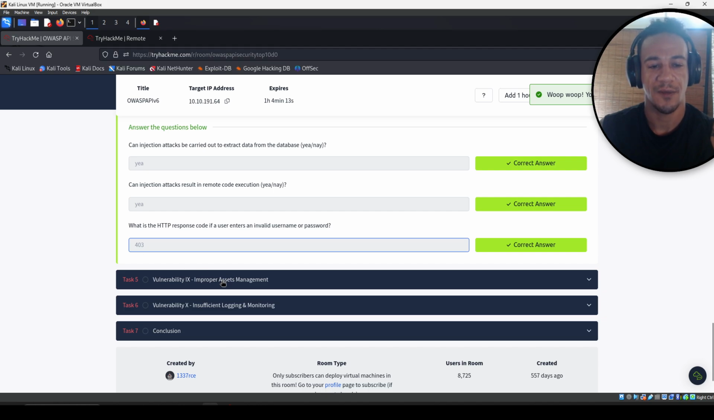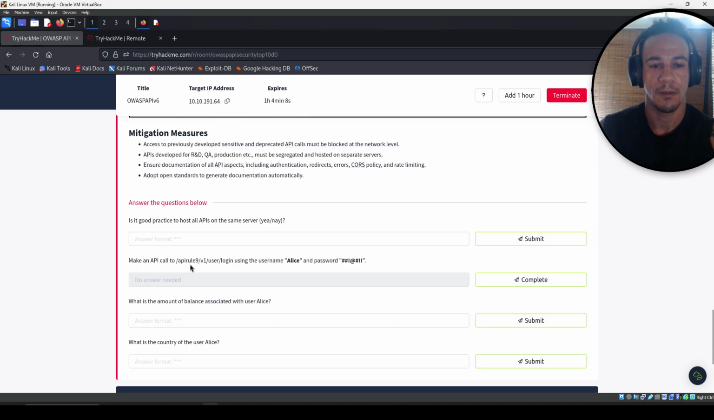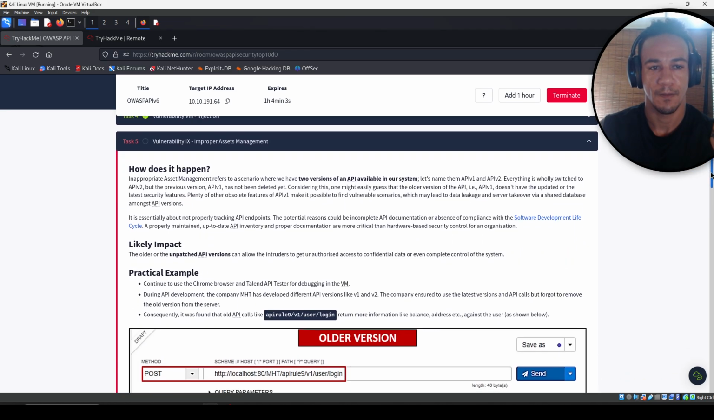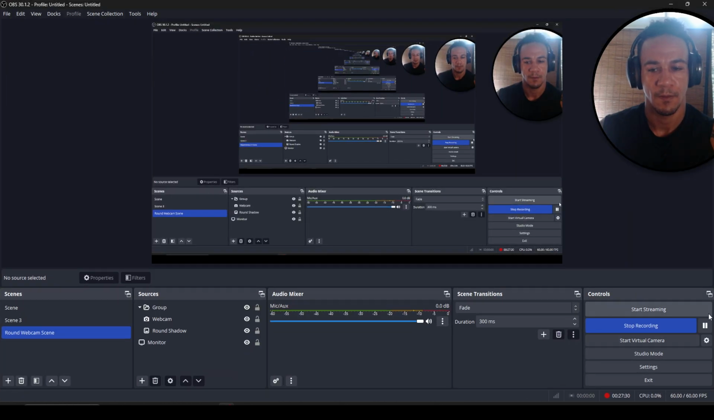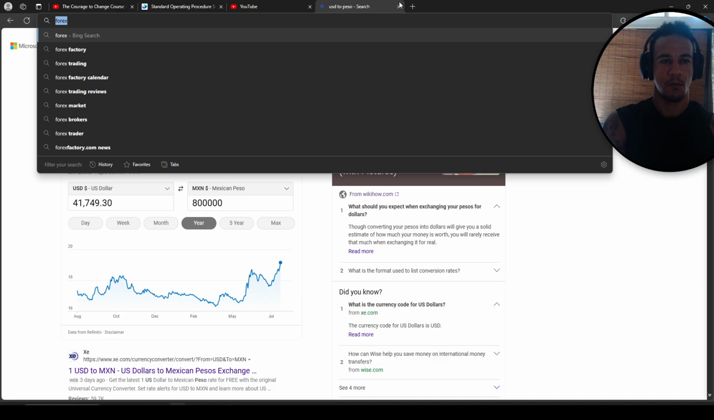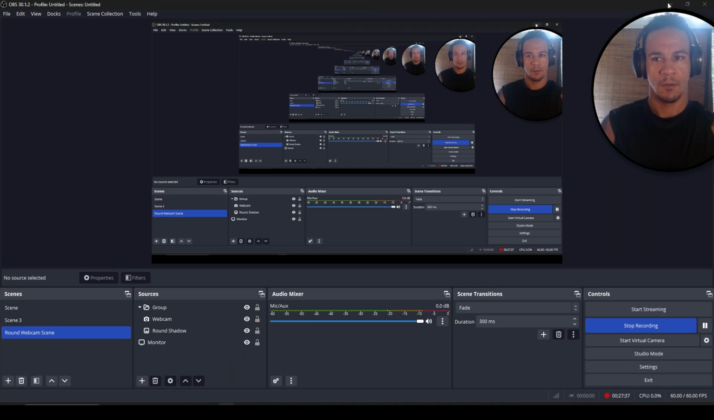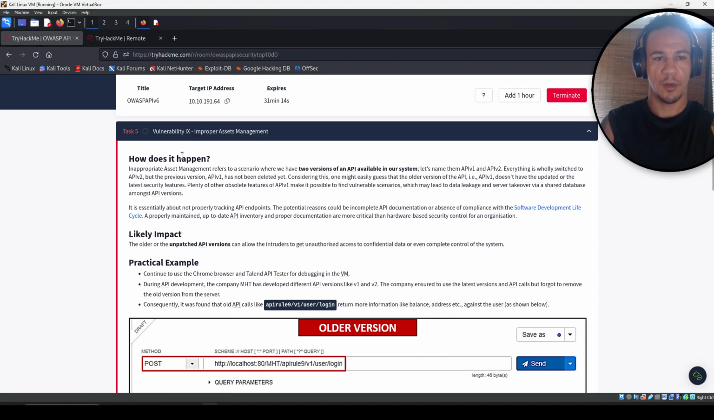Let's move on to task 5, vulnerability 9, improper asset management. All right, task 5, vulnerability 9, improper asset management. How does this happen? Inappropriate asset management refers to a scenario where we have two versions of an API available on our system.